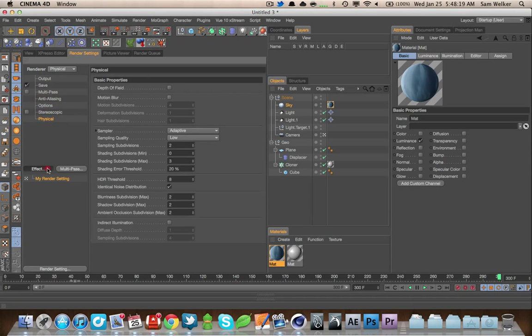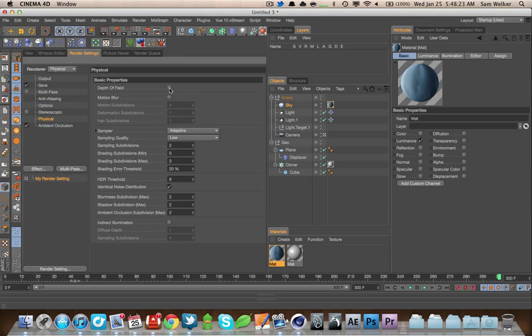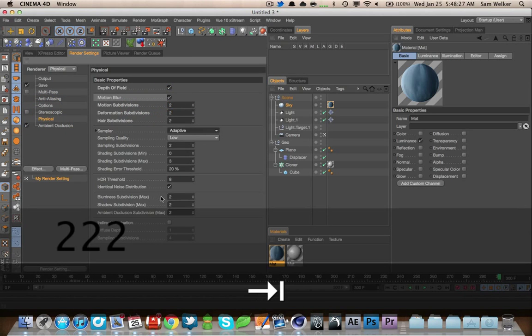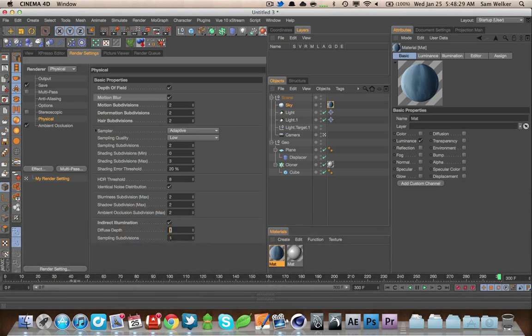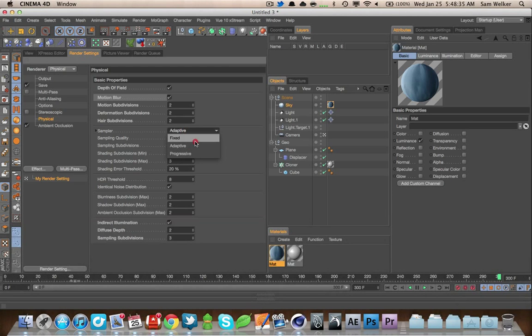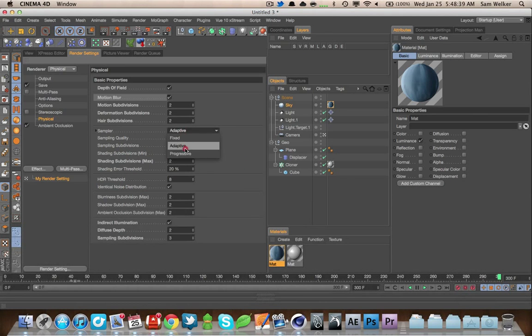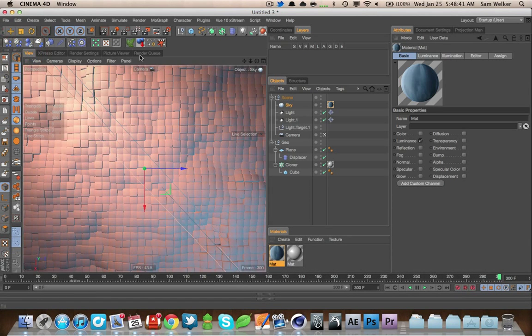Don't recommend that. Anyways, ambient occlusion, physical, depth of field, 2, 2, and 2, 1, 2, and 3, and 2. Those were the final render settings right there. But for now, we'll use progressive.